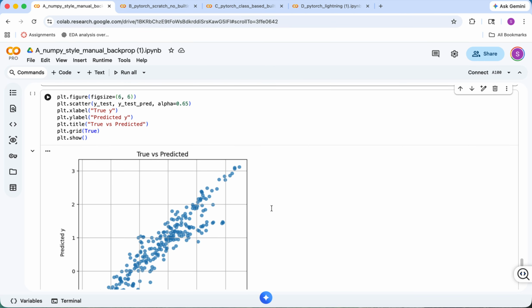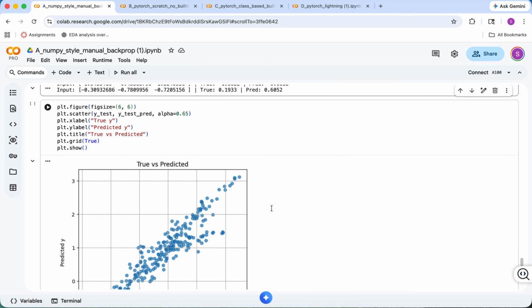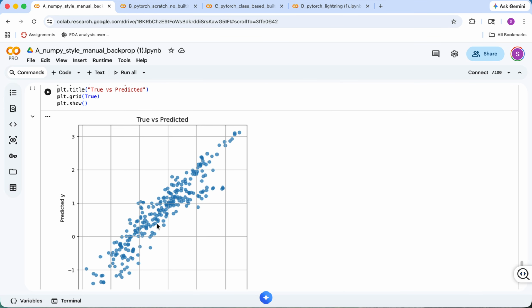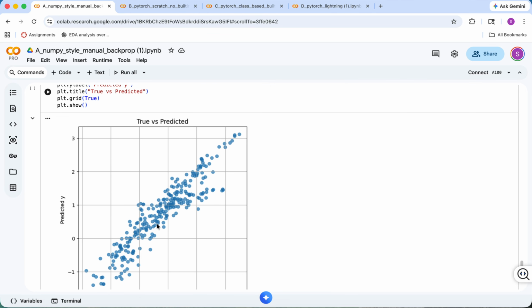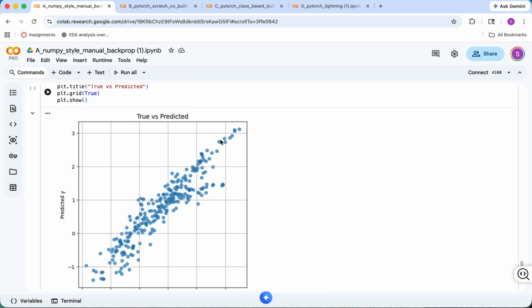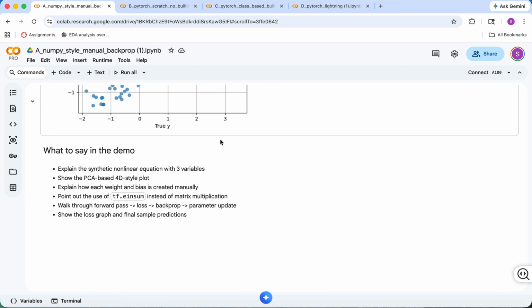And we can also see in the final cell the scatter plot of true values versus predicted values. If the model performs well, the points should lie close to the ideal diagonal relationship, as we can see here. So this gives a visual confirmation of the final regression performance.